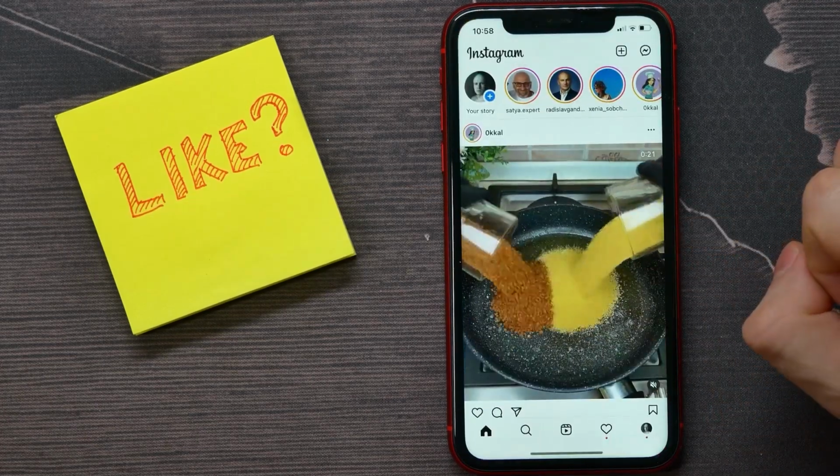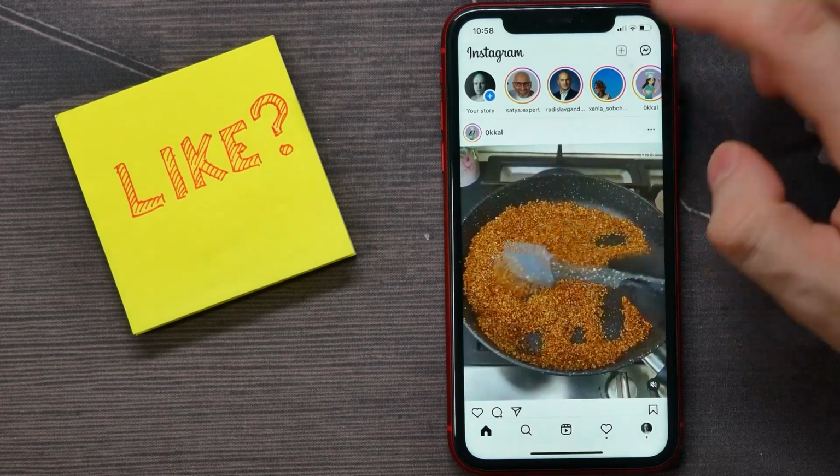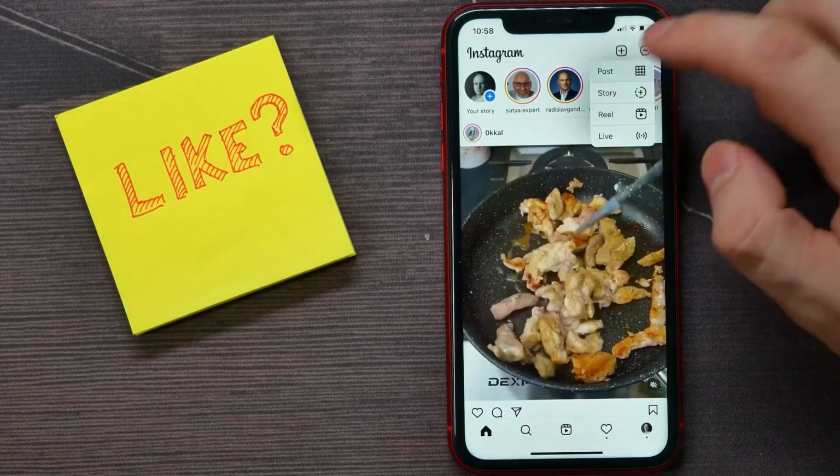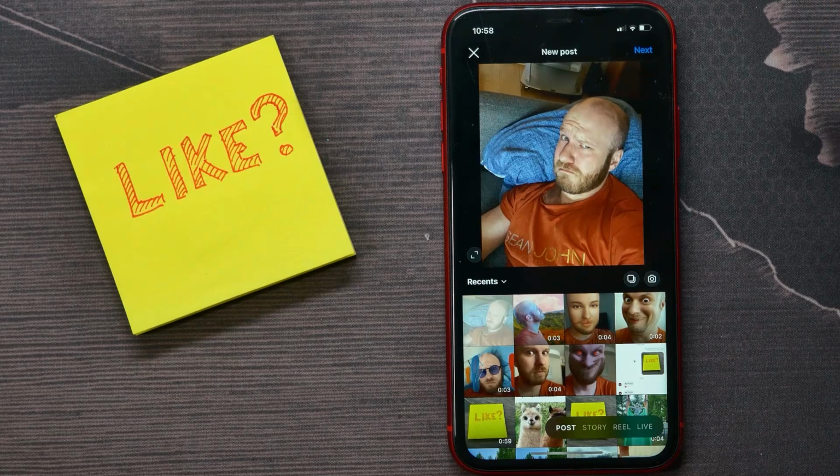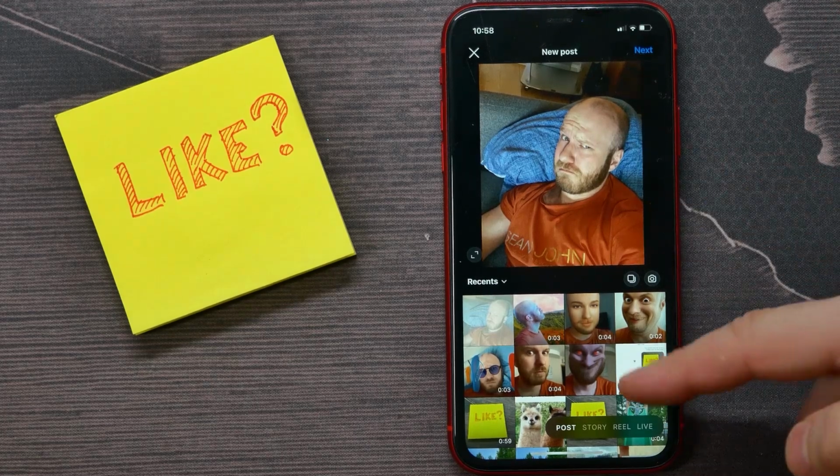And first, open up your Instagram and tap here on the plus icon to start creating your post. Nice photo, like for that.